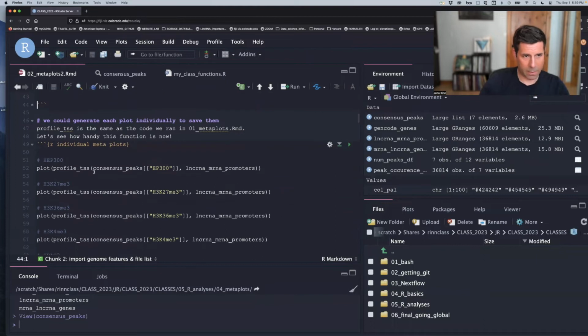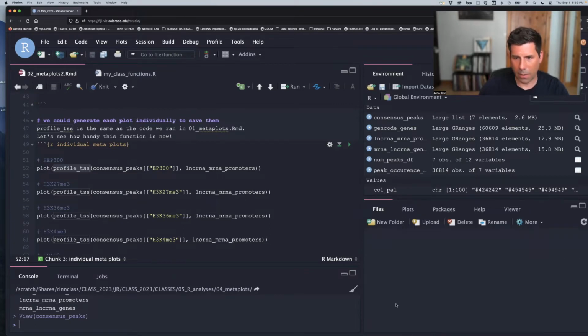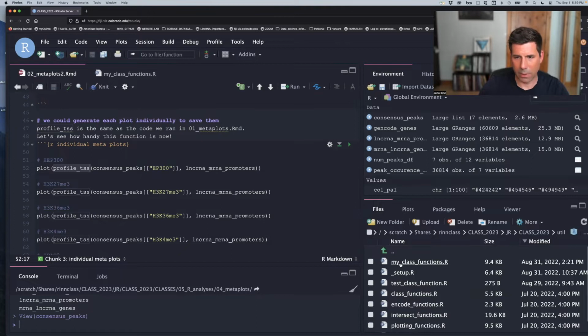Okay, and so essentially, last class, the exercise was to take the class code and make it a function. This is a really handy function. I use it all the time, to be honest, and I think the cool plots we'll see in a little bit will hopefully motivate you to go back and make it one. But if you cloned the class, you probably have this in your util in class 2023 where you cloned it. In the util, you have this my class functions here.